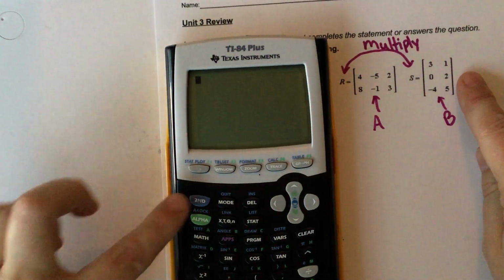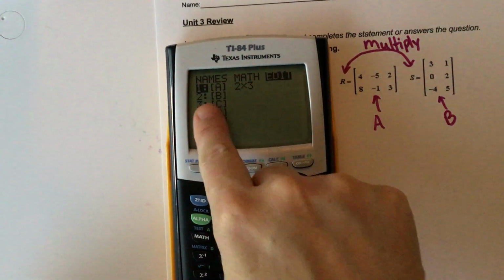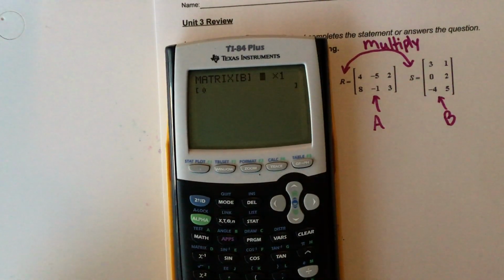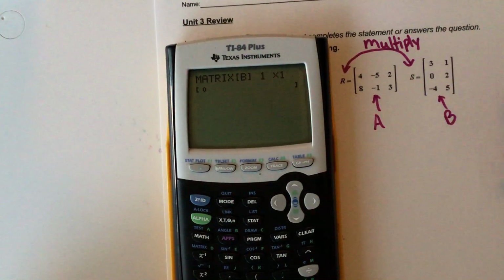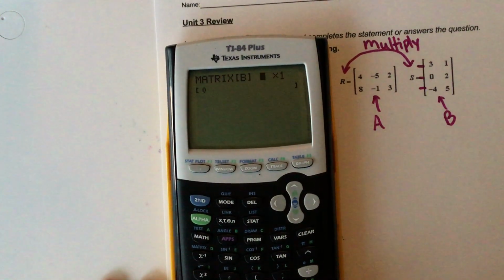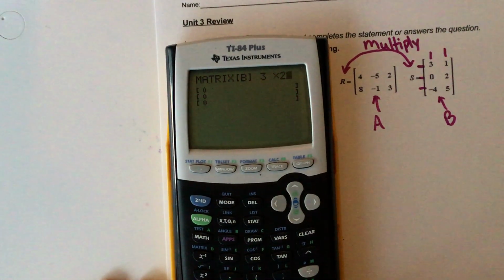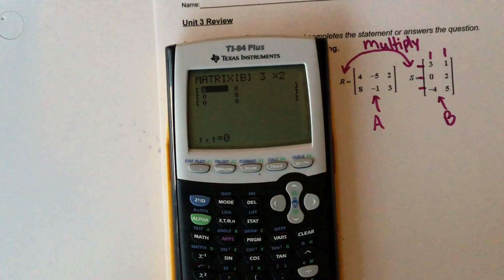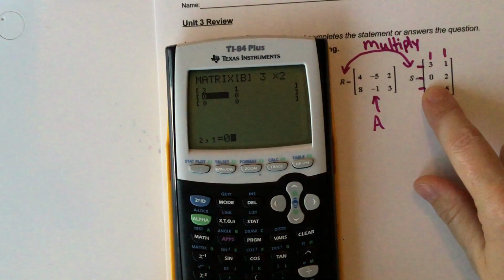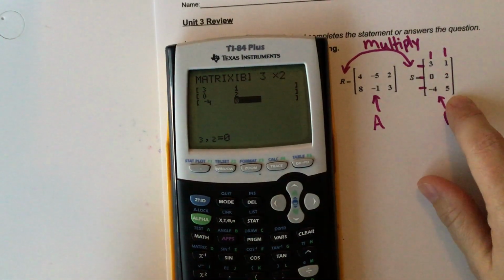Now I need to put this into matrix B. So I'm going to go to matrix again, and I'm going back to edit, but this time I need to arrow down to letter B, and I'm going to put this guy in matrix B. Now this one is 1, 2, 3 rows, so 3 enter, and 1, 2 columns, so 2 enter. This is a 3 by 2 matrix. So 3 enter, 1 enter, 0 enter, 2 enter, -4 enter, and 5 enter.